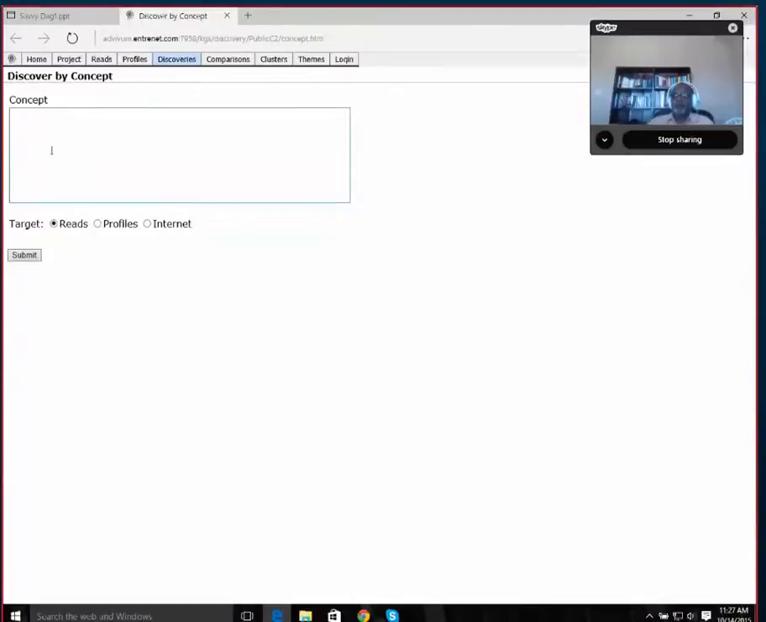Therefore, there's a possibility of opening up a concept box that says, give me your clause, or 1 to 6 paragraphs of information, and then choose where you want to go and do your discovery. So you can go against reads, you can go against existing profiles, or you can go on the internet and find more of whatever these 2 words or 6 paragraphs of information are. So this is the concept clause.